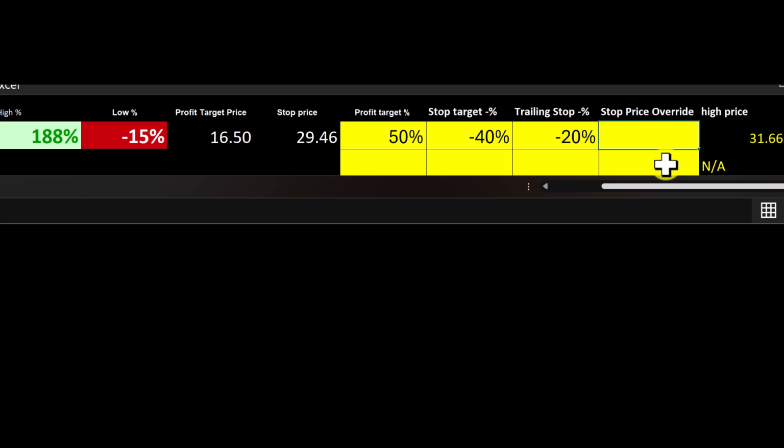Right here is the stop price override. Let's say you want to just set a set stop, a set value. You want to get out if it comes down to 15, so you enter 15. That's going to create a new stop price for you that overrides both the percentages in these other two cells.